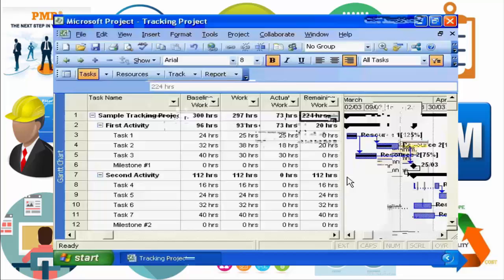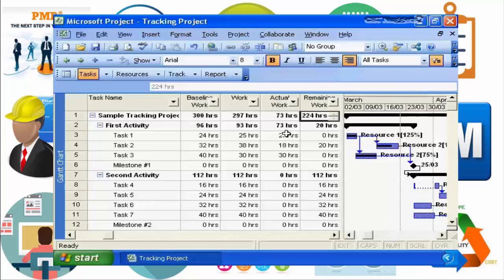Baseline work, original plan. Work, the total current information you have on the total amount of work that is going to be required to deliver the project. Actual work is work done on the project to date. So we've actually done 25 hours of work on this task, and we see remaining work is 0, so the task is complete. Task number 2, we've actually done 18 hours of work, and the remaining is 20.